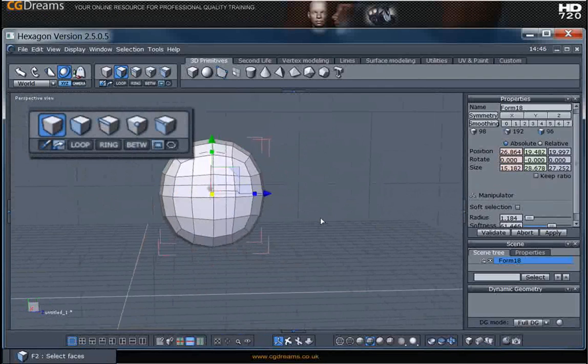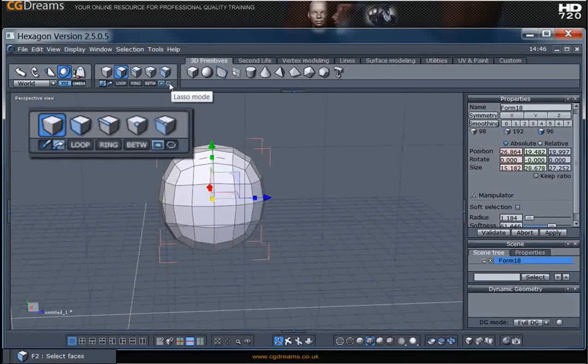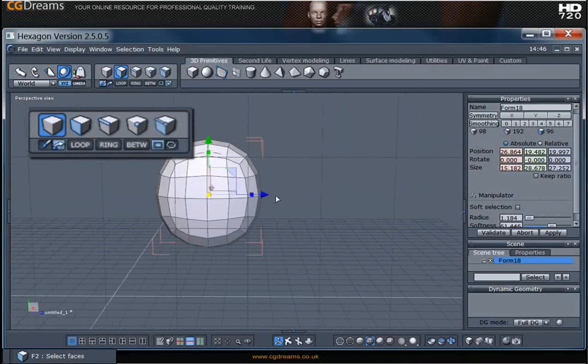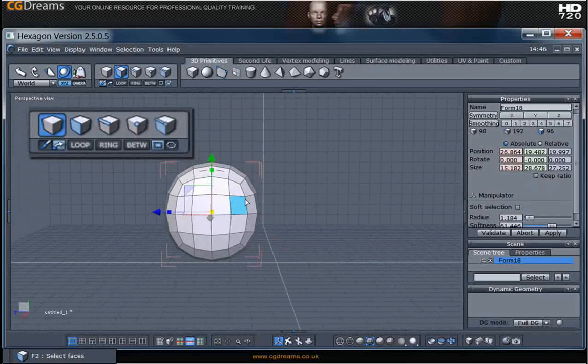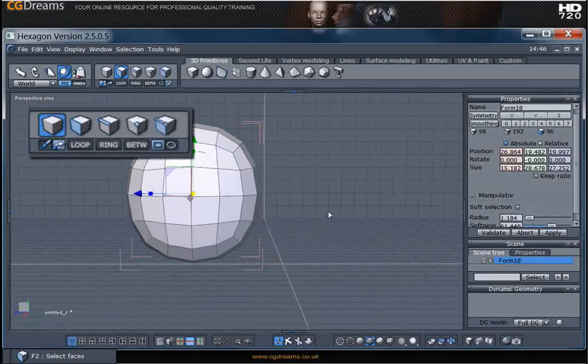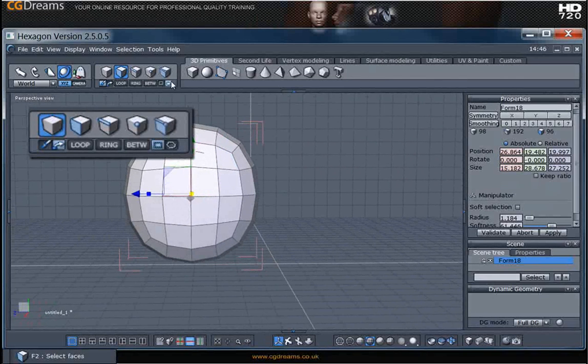In addition to this rectangular type selection, we've actually got a lasso mode selection. This is very handy for selecting more complex geometry where we want to dodge around certain vertices or faces. As an example, with this lasso mode selected, we can select around all of this outside edge here.